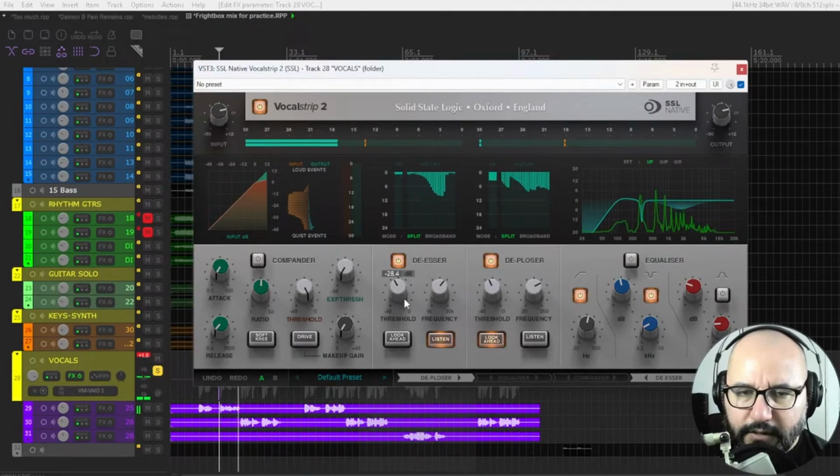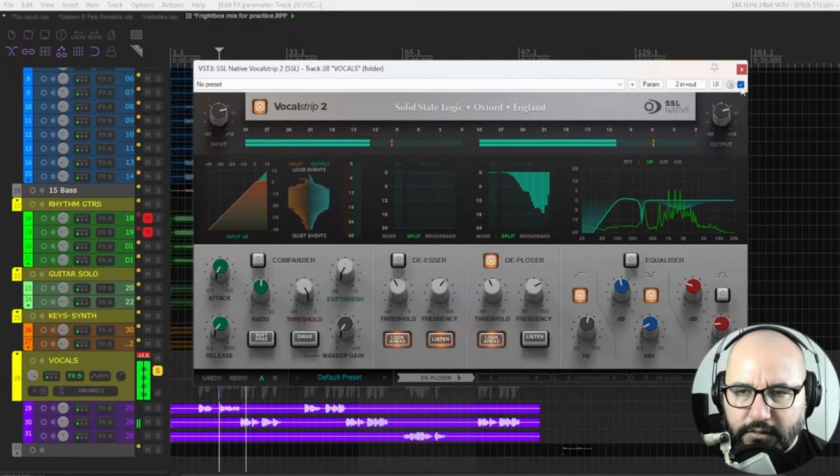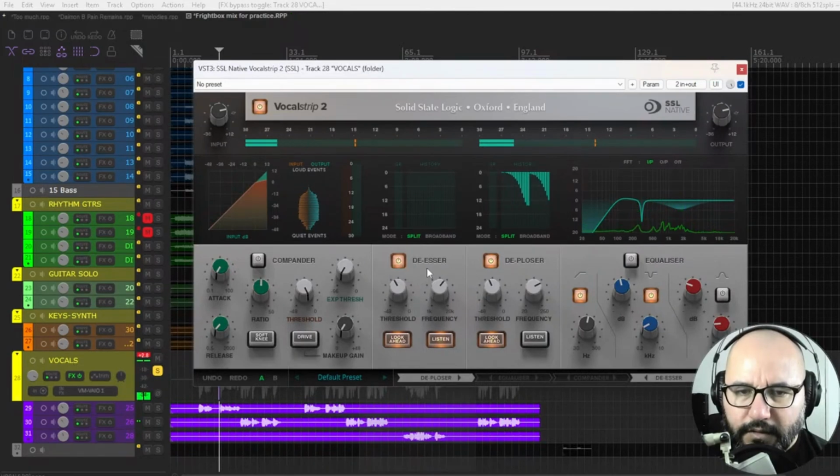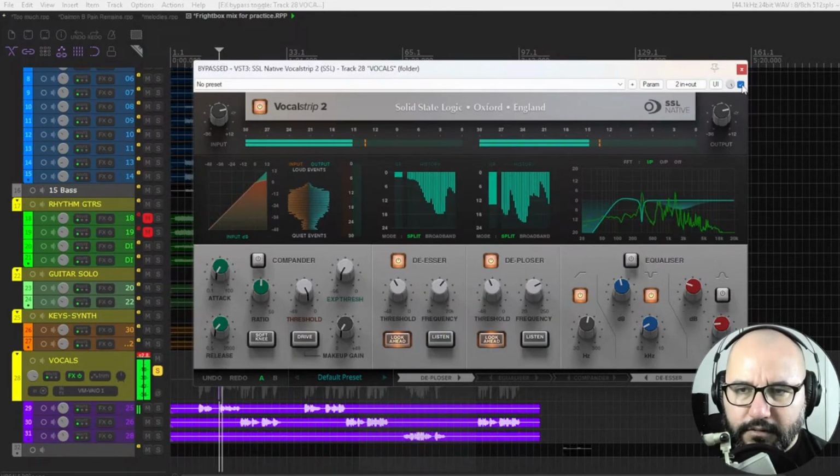Okay, here we are. We are reducing this. A bit smoother. Let me add the de-esser. Okay, smoother.